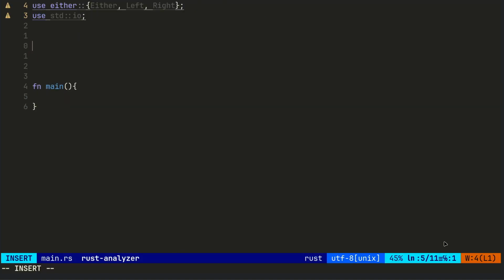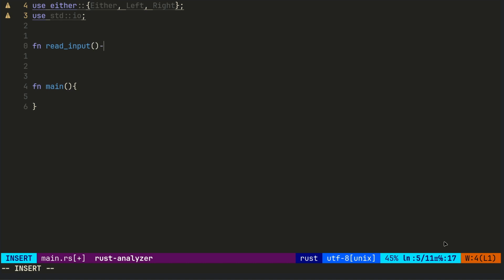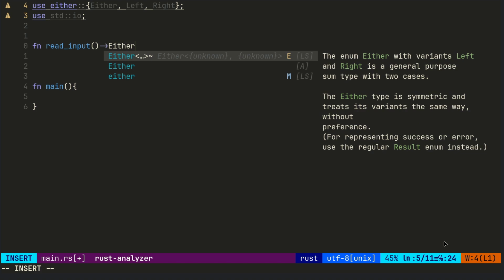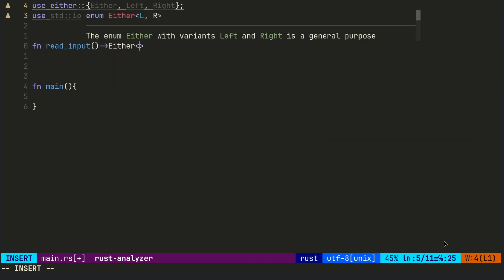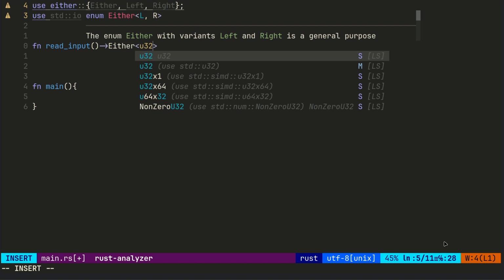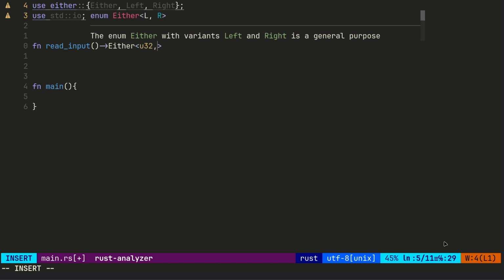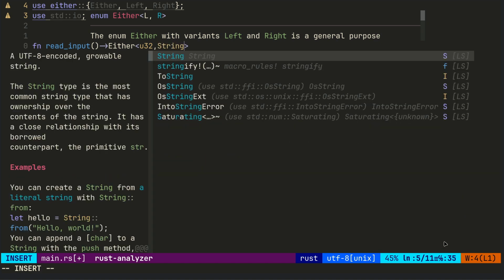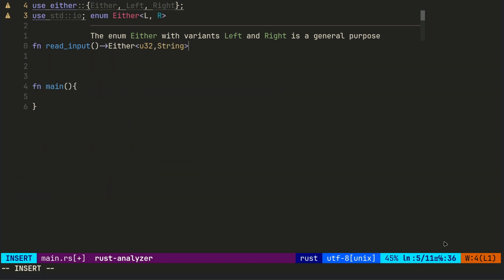So we're going to create a function called read input, which will get the user's password. I'm not going to do it, but we could also make it asterisk out. So we're going to have a U32, or, so that's the left. So it's either going to be U32 or string.